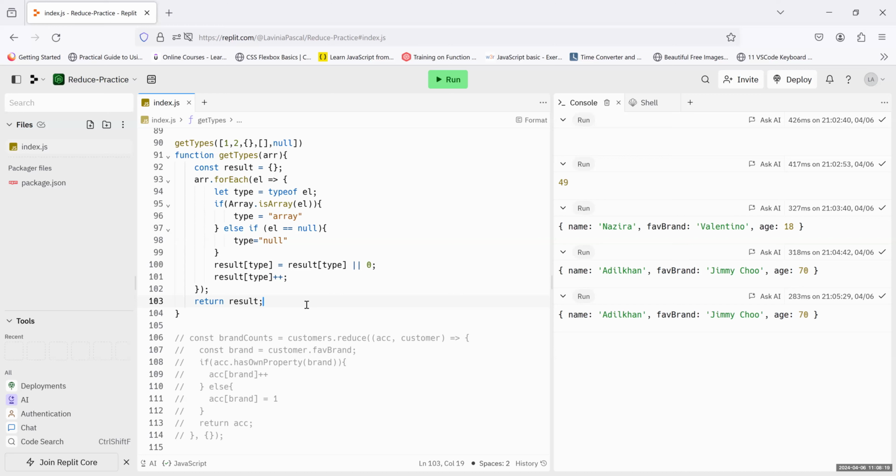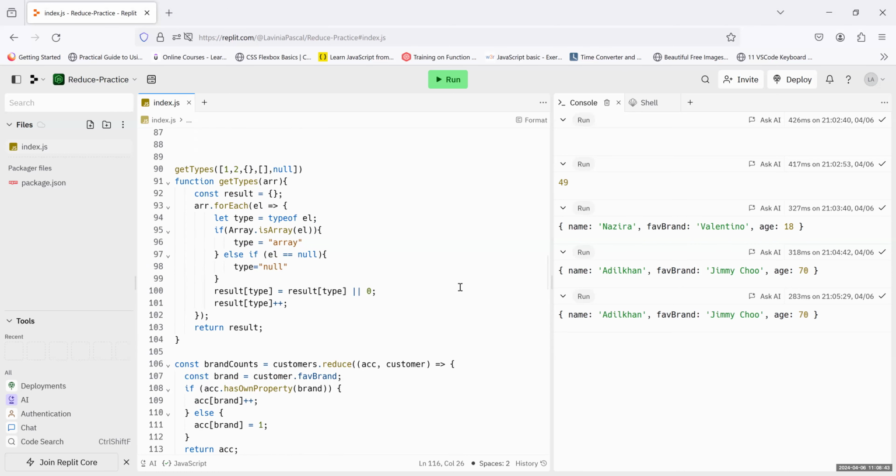Oh, okay. It was the same logic, to get all the types, the data types inside the array, and count them. For example, how many data types of numbers, arrays, null and objects. So unique data types. Yeah, there's a similarity.